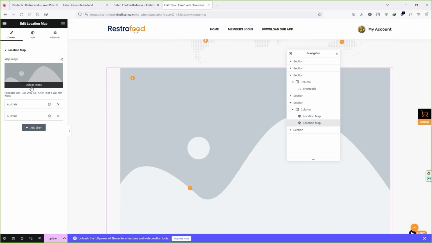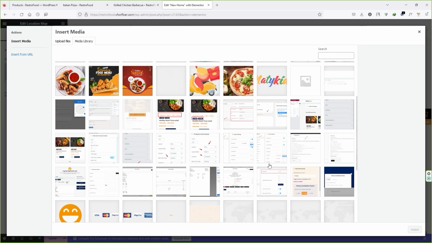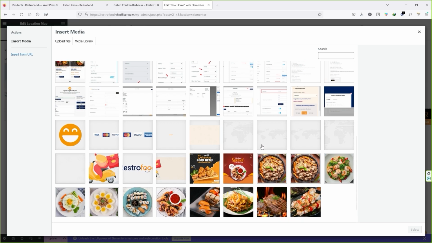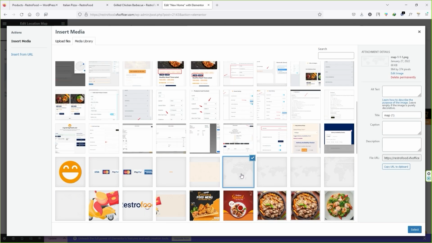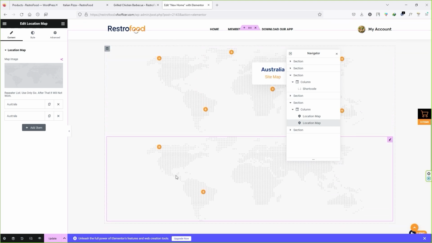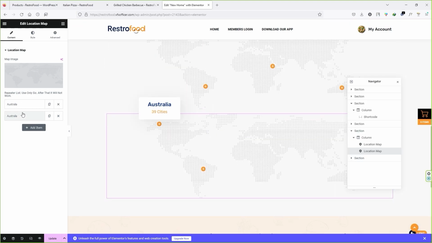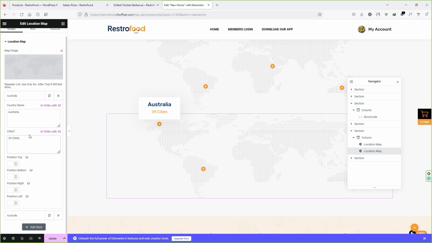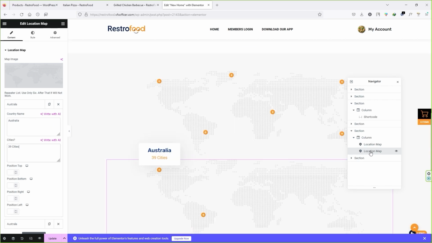After that, you can change the image from here. Search your map image, must be here. Let's search for map. After selecting the map image, click on select. So now you can see we have the map image. After that, you can add as many items as you want. Like we have the Australia, and in Australia, we have 39 cities. You can change the name of the country and you can change the cities from here. Each and everything, you can do it from here. So this is how they have added the location map. Let's delete one of them.